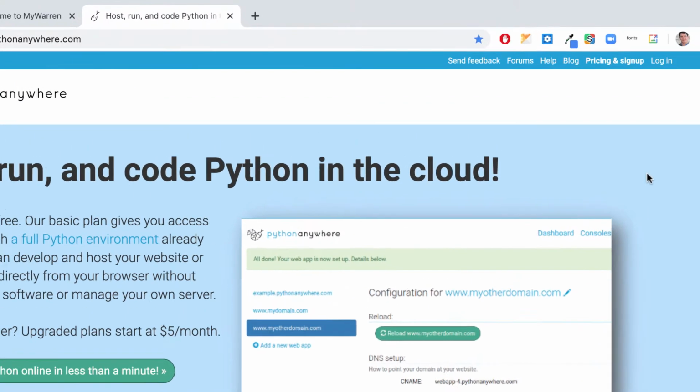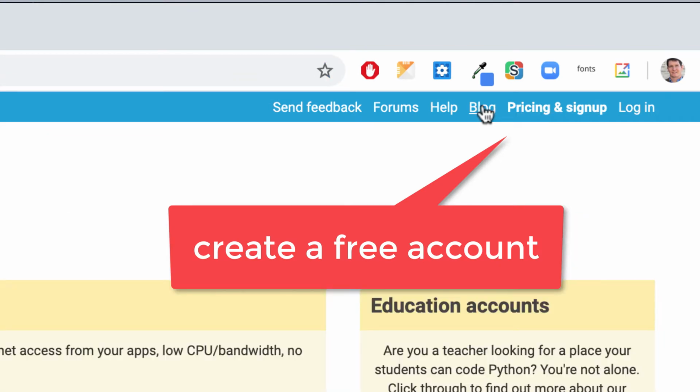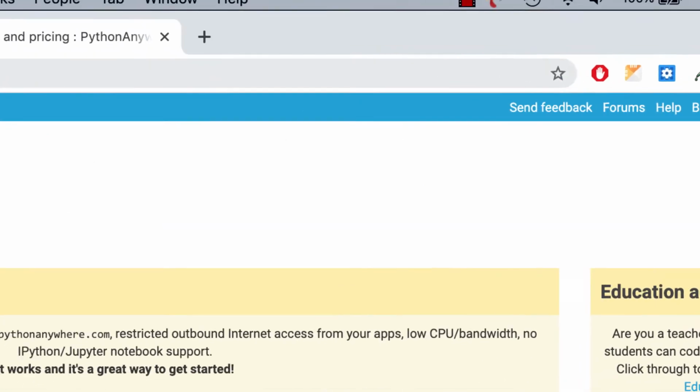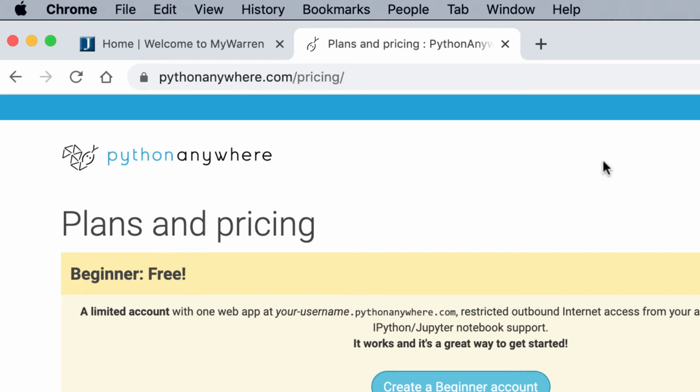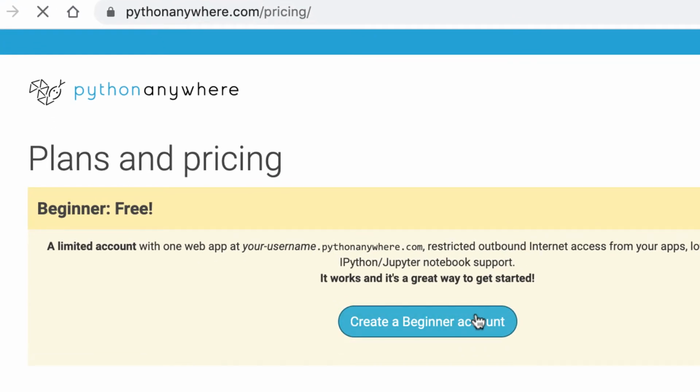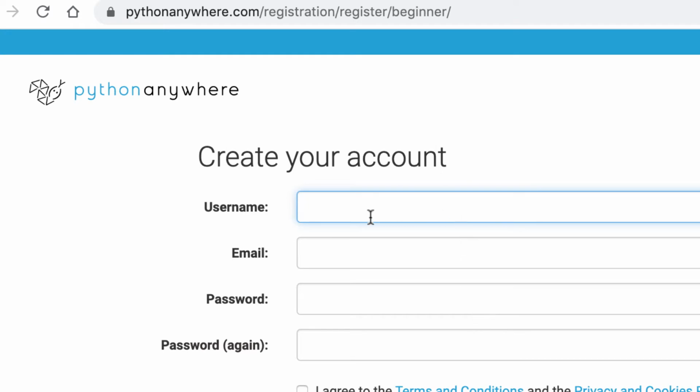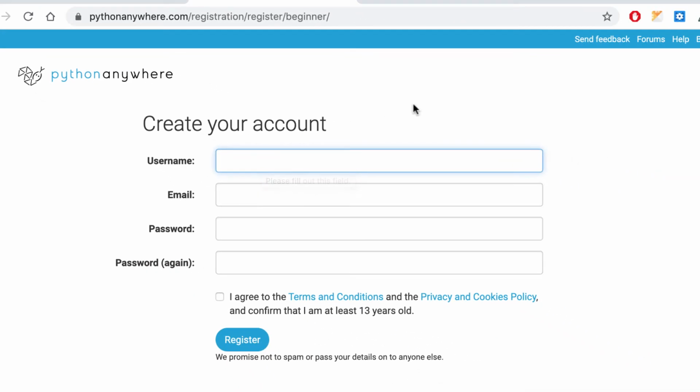So to start off, if you go to pricing and sign up at Python Anywhere, again, it's pythonanywhere.com, and we won't be using Python right away, but we might be using a little bit. You're going to go to create a beginner account, which is free. And when you give yourself a username, keep it something simple because it will be part of your databases and part of your URL. So don't make it anything too long or any kind of odd saying or anything. Just kind of try to keep your name part of it.